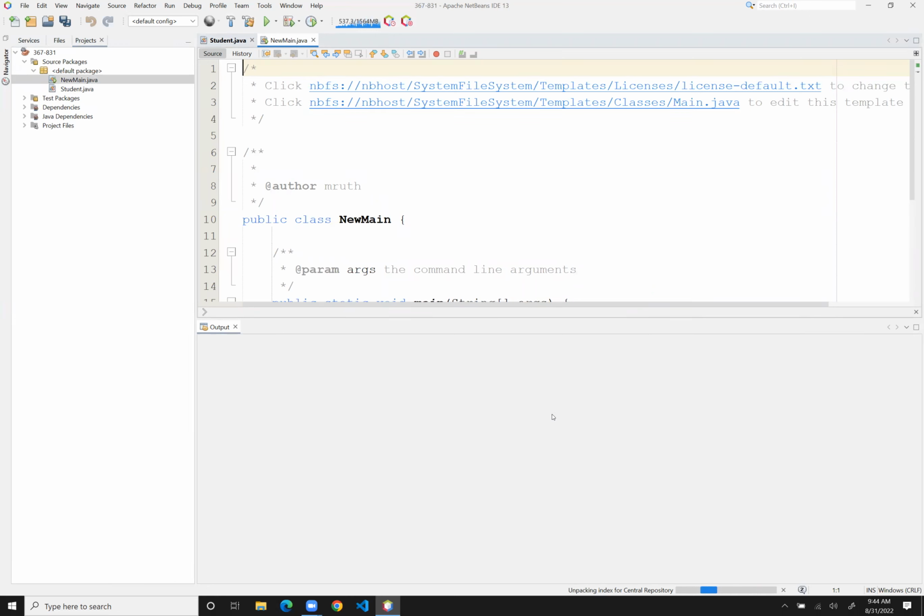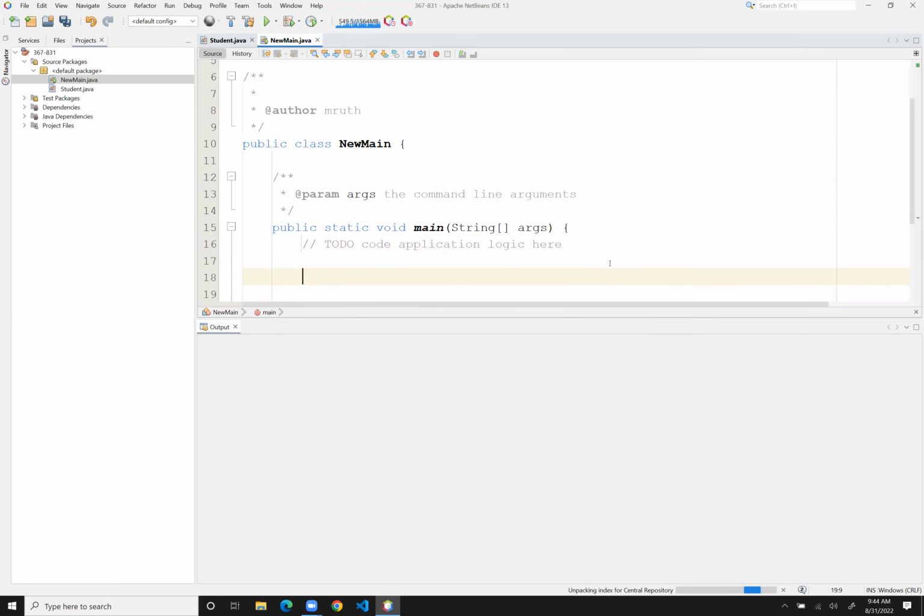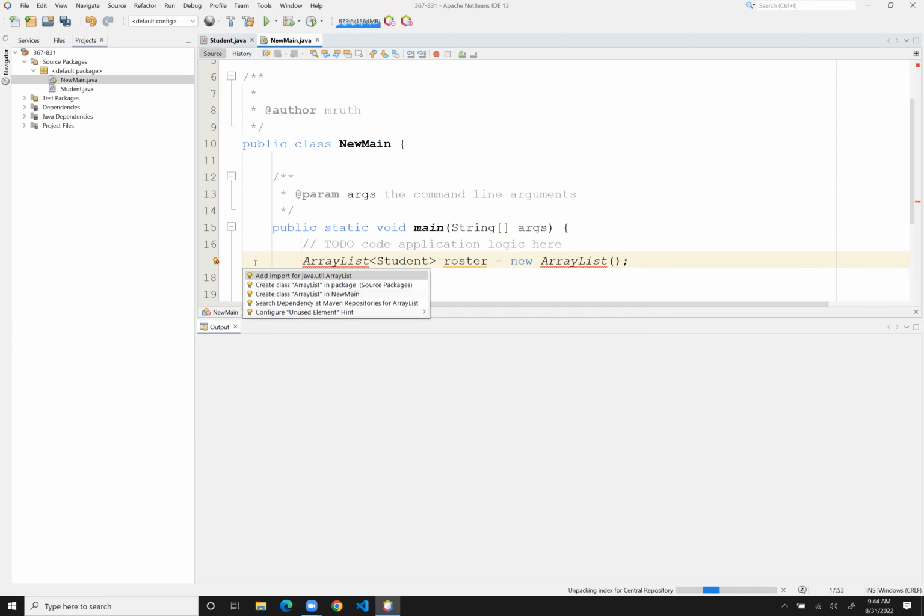Okay, so we have a new main class, and now we can go ahead and manipulate our object. An object that we're going to use temporarily until we have more. When we connect to a database, we need to be able to deal with groups of things. So we're going to have an array list. Remember, an array list can hold a group of things, like a roster, and it's an array list of students. I just want to create a new one. And now I have an array list of students. Then I have to import it.